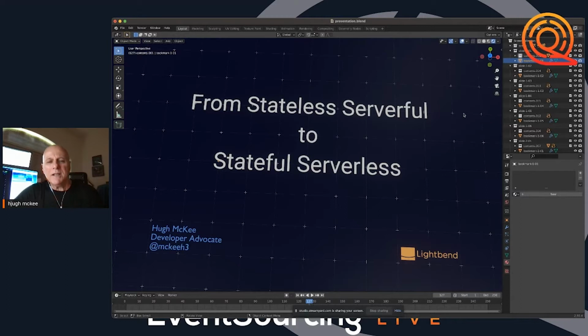And really what I want to introduce to you as the main theme of this talk, because this is an event sourcing conference, is serverless event sourcing, basically. Serverless event sourcing, serverless CQRS. And that's what I'll be working towards after we go through a bit about stateful versus stateless.